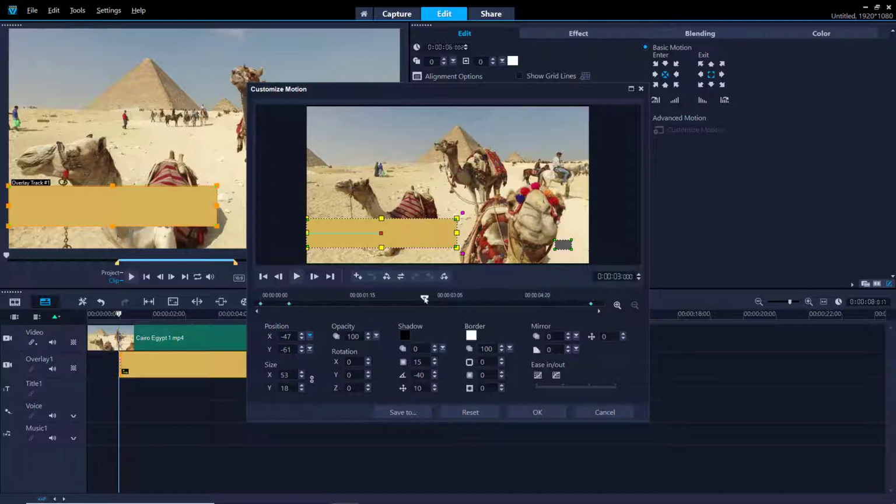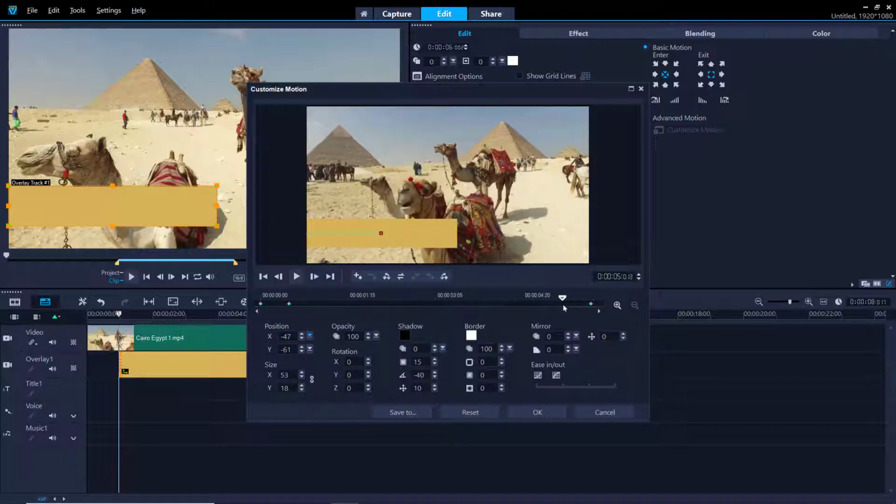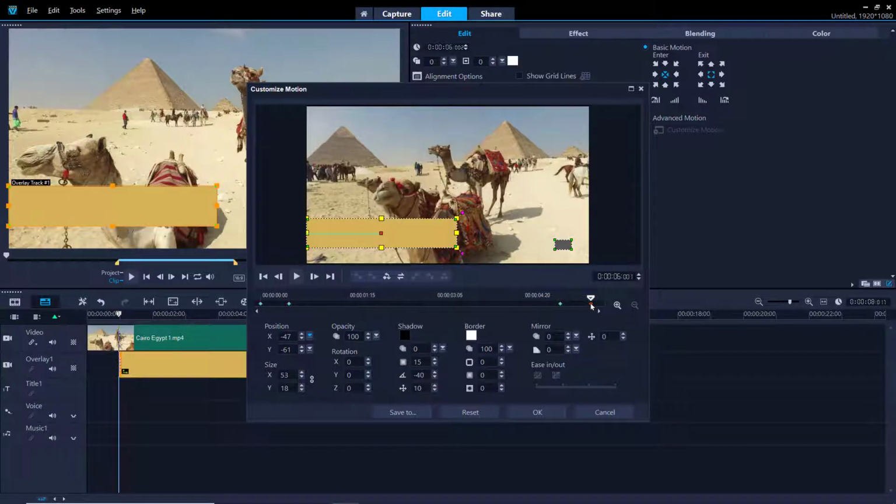Now drag the playhead to where you want the animation to fly out, about half a second before the final keyframe. Again, select Add Keyframe. Then select the final keyframe and once again adjust the X position until the layer disappears off screen. Let's press play to preview.